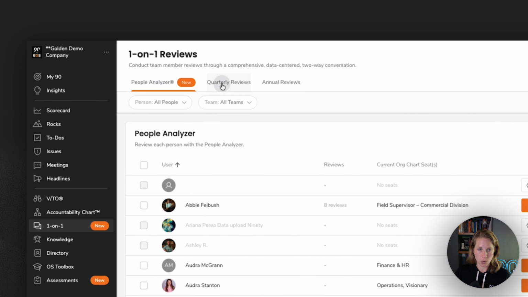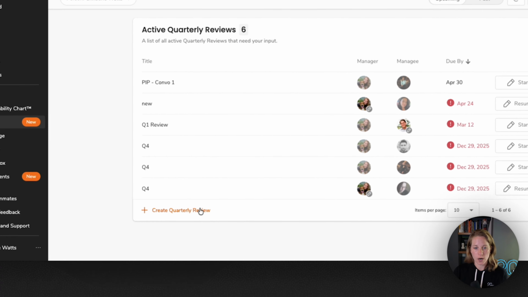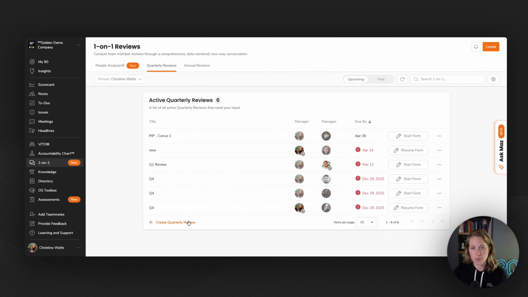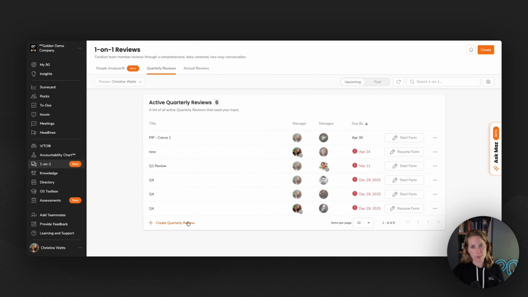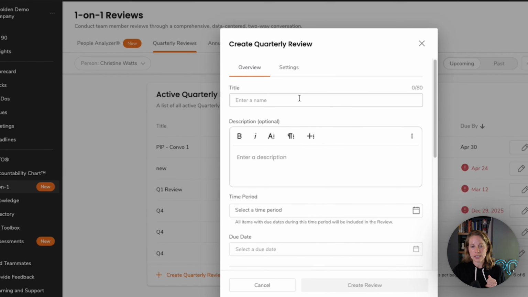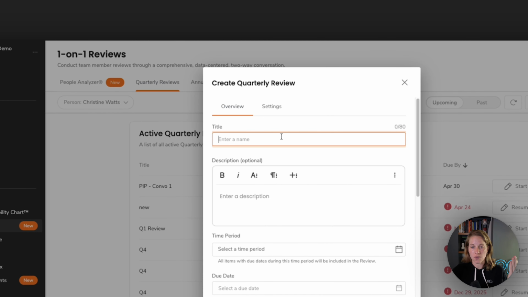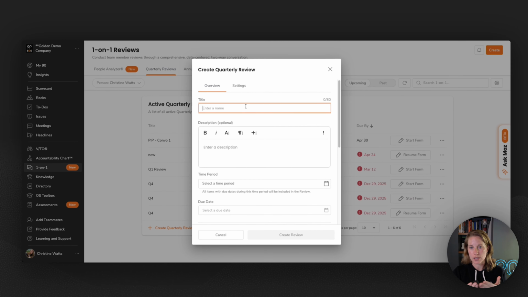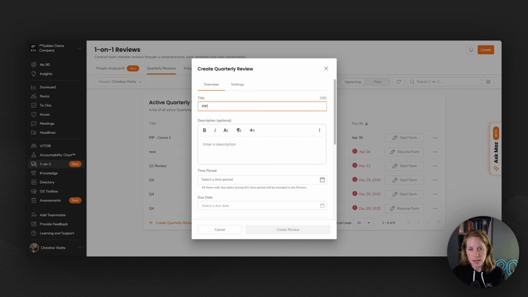If I go to my quarterly review process, this is where I would come in and create a quarterly review. So if I didn't want to just do the one-way People Analyzer, this is the back and forth conversation where when I create this quarterly review, it's going to set up a conversation for both of us to fill out a form and then meet together and see our responses side by side. So in this scenario, I might say maybe this is the first conversation of 3, so you could say 1 of 3, however you choose to name this internally.